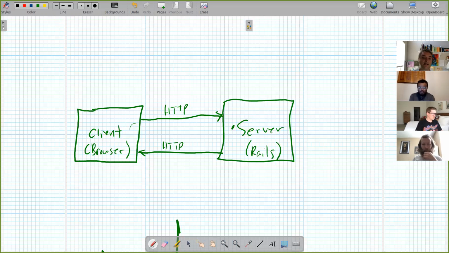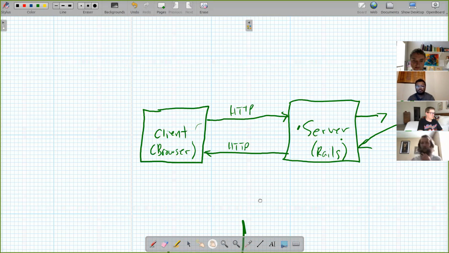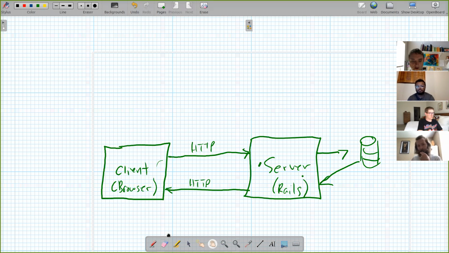All right, so client asks for something from a server. The server is going to probably ask for it from a database, gets it back, sends it back. One other part of this puzzle is how we got all these pages and stuff in the first place.